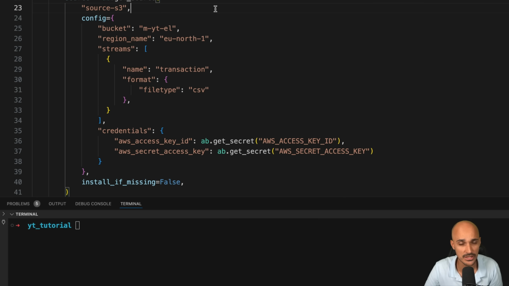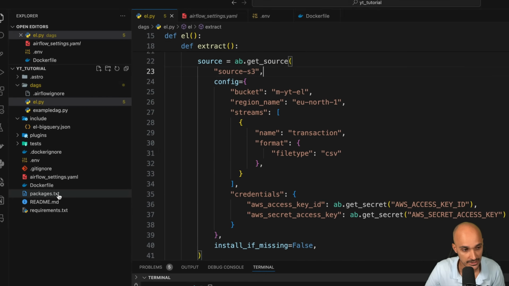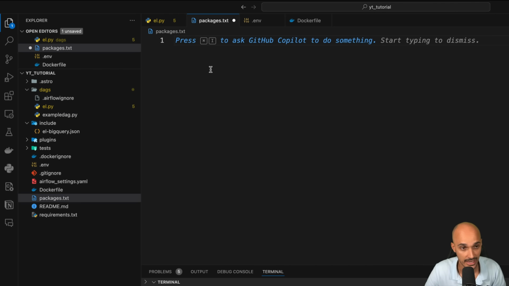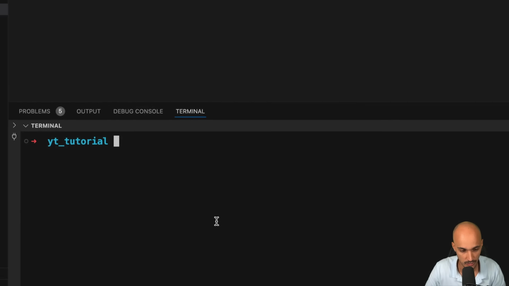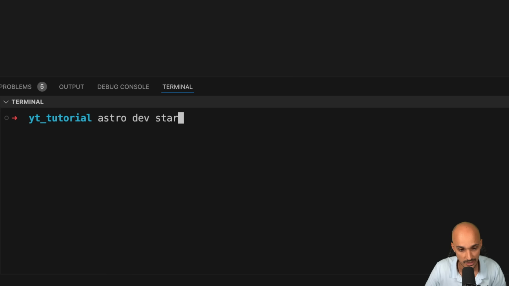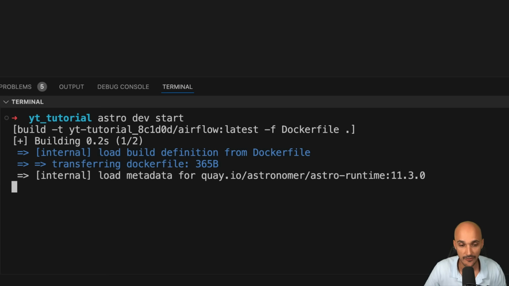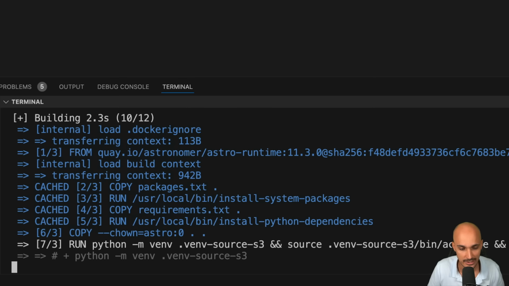The very last step is to install some operating system dependencies. For that, open packages.txt and add the following dependencies. Those are required by PyAirbyte. Save the file, and now in the terminal, type astro dev start in order to start Airflow with the Astro CLI. Let's wait a little bit.